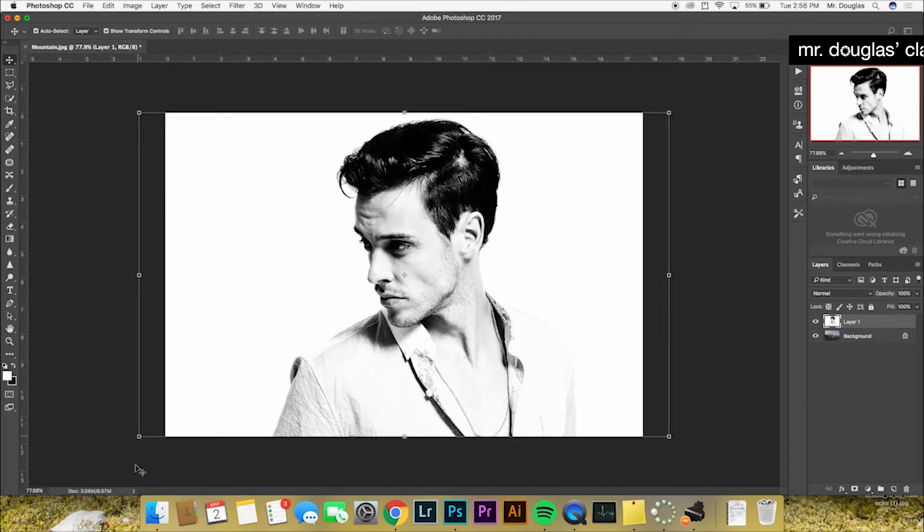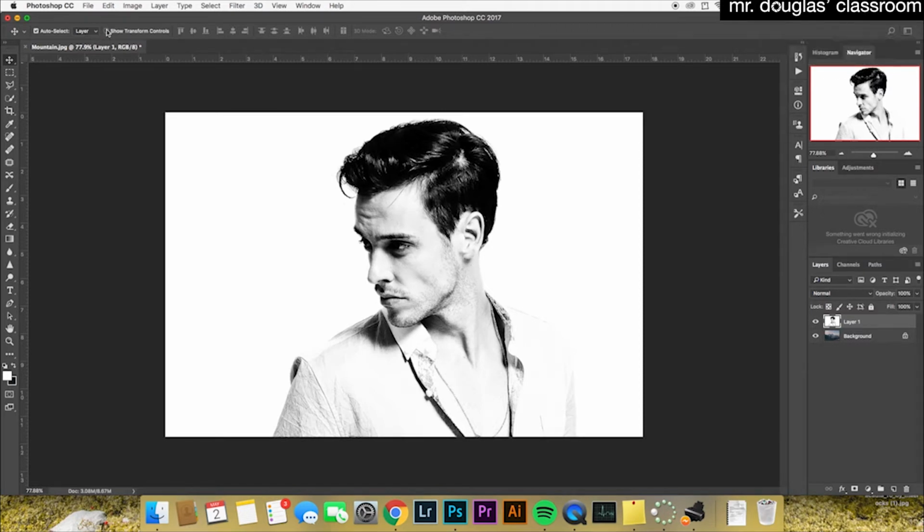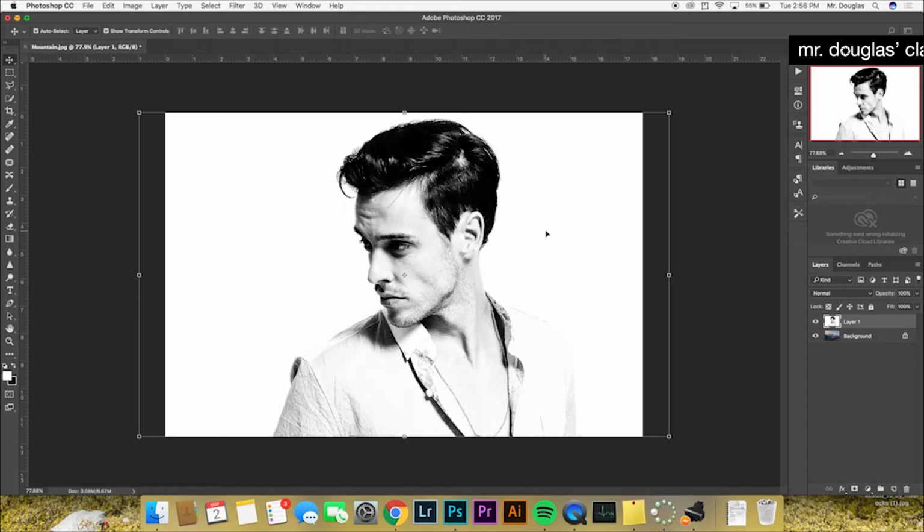because of these boxes right here. To show these boxes, you have to click Show Transform Controls when you're on the Move tool right here. So you want those boxes to be shown at all times. We don't want the photo to go past the edge of the canvas, so we're actually going to crop it.